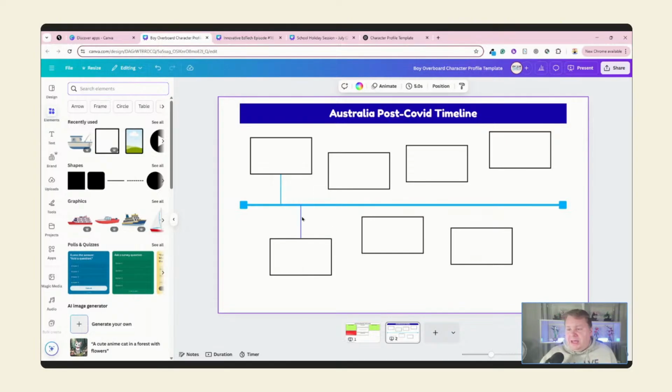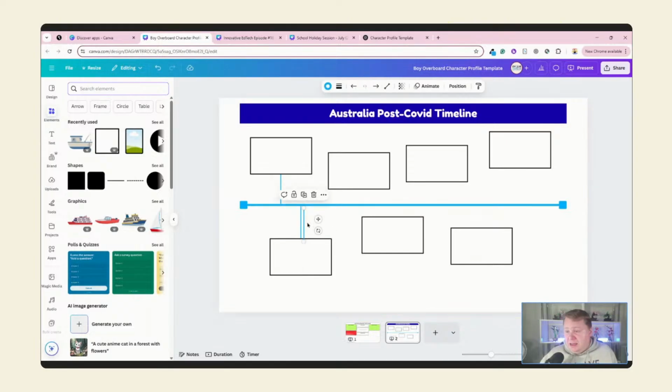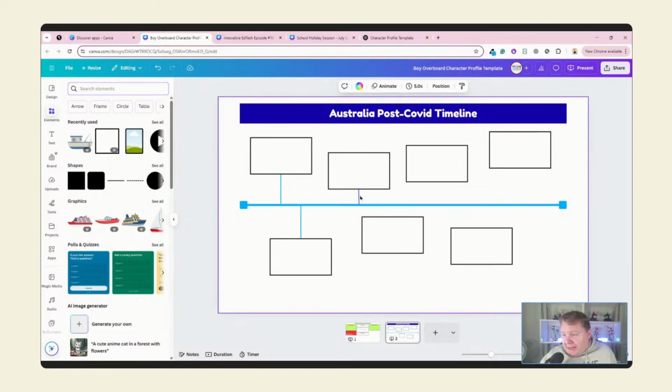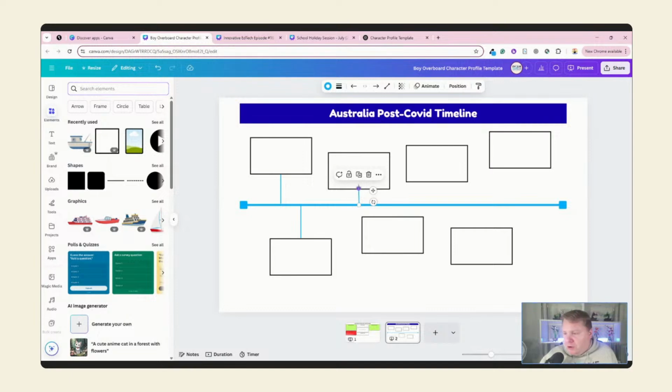Beautiful. So you can see here that I am adding those to create my particular boxes, where I might get my students to add information about Australia post-COVID. Whatever we're doing, you might be doing something else. That is what we are doing. You might get students to look at a particular part of a historical timeline and create that.